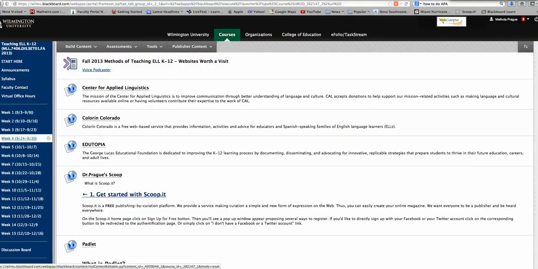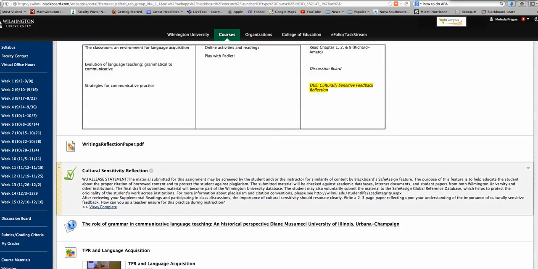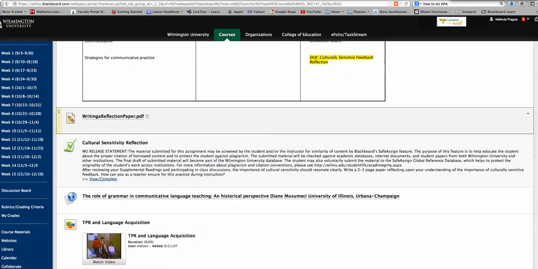Okay, so moving along, let's go back to week 3. You have a couple of chapters that I want you to read in your motto book. I think they are important, and perhaps you want to read them before you start writing on your culturally sensitive feedback reflection. I've put in a little PDF on writing a reflection paper in case you haven't done that before, and that will give you some help.